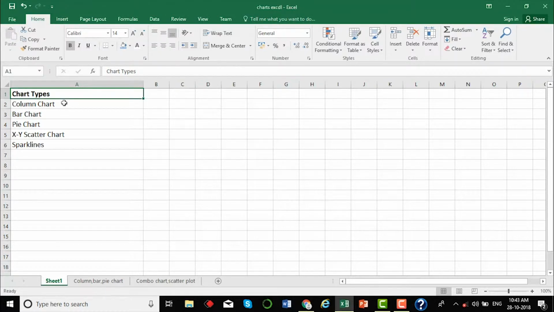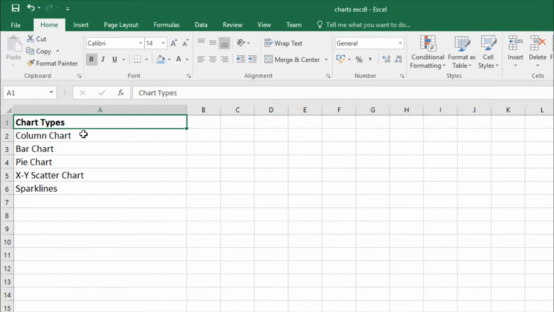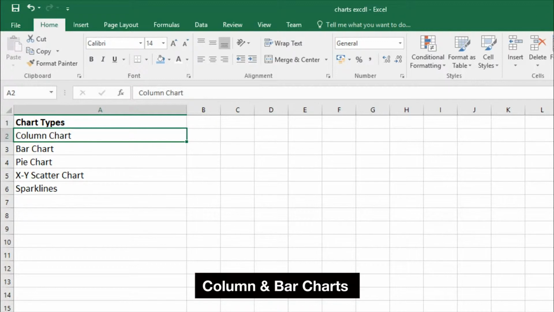There are different types of charts in Excel, such as column charts, bar charts, pie charts, XY scatter charts, and Sparklines charts. Now let's look at them all one by one. First, let's see how to create a column chart.